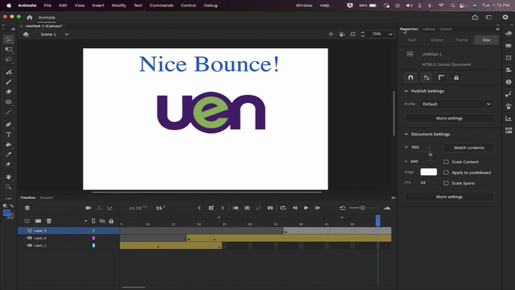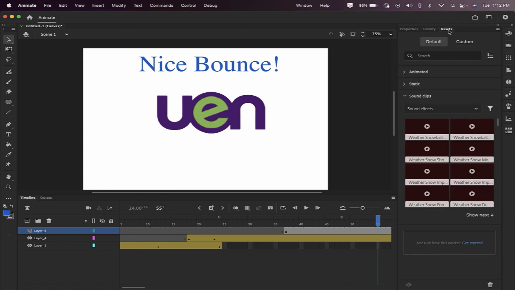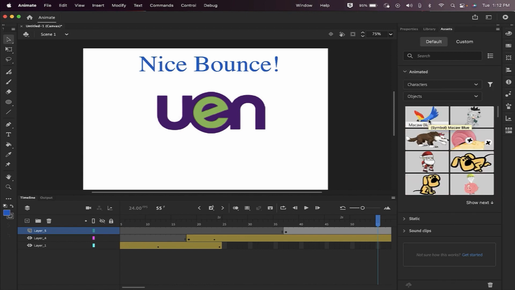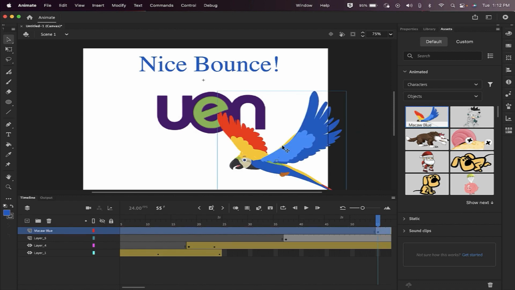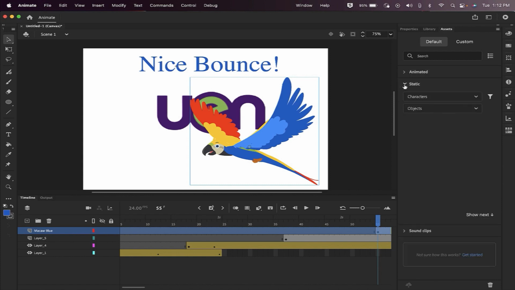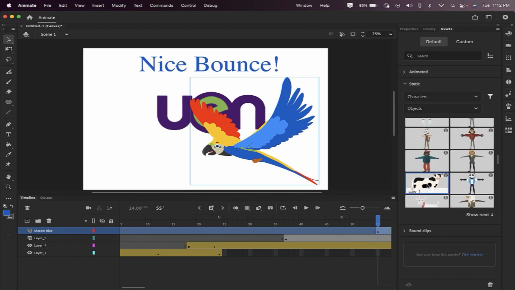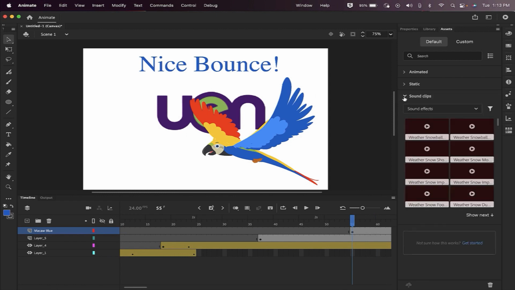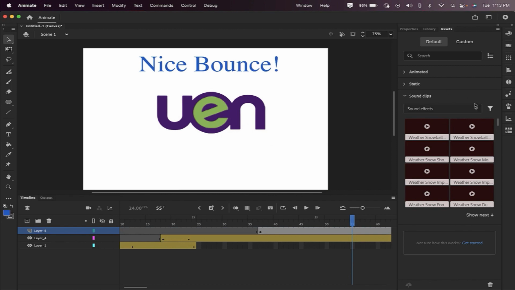One other thing you need to be aware of, modern versions of Adobe Animate come with some assets that are built into it that just come with it. So here in this panel at the right, if you click on Assets, there are some animated assets that you can click and drag to bring into your project. They include characters and objects. And then there are also static characters and objects that you could bring in. And there are some sound clips. So it is possible also to drag sounds into your project and have them play at certain points. I'm going to undo adding the bird, but I just want you to see that that's available.